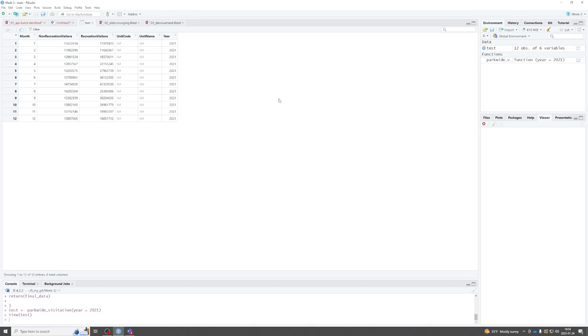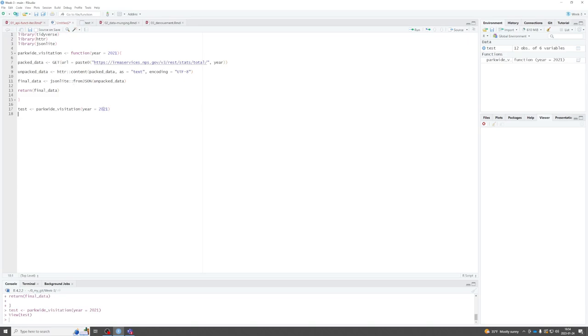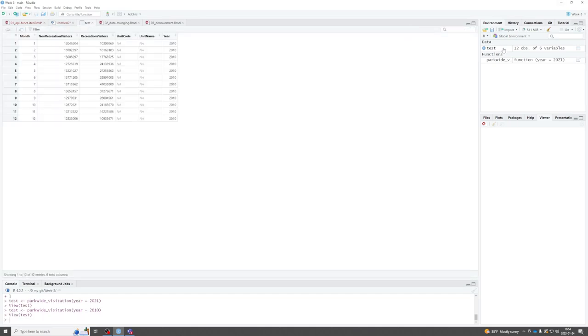And look at that, the year 2021. For the sake of testing it and testing it some more, let's do another year. Let's do 2010. Imagine that. We have data now for 2010. So congratulations again. You have developed potentially your very first function.